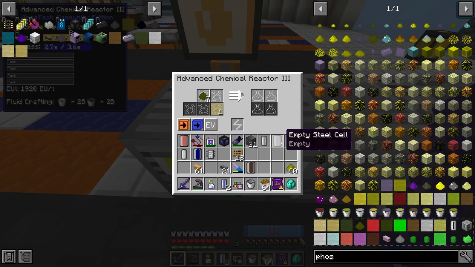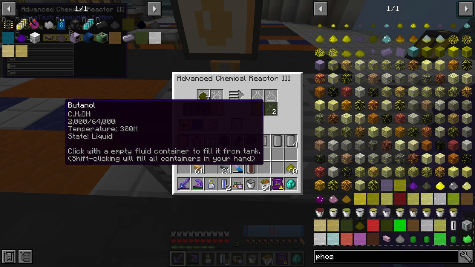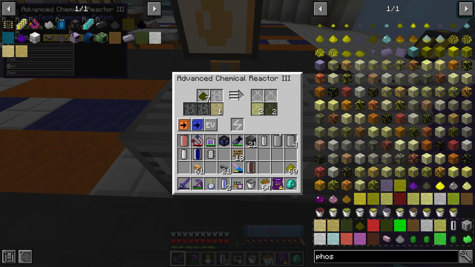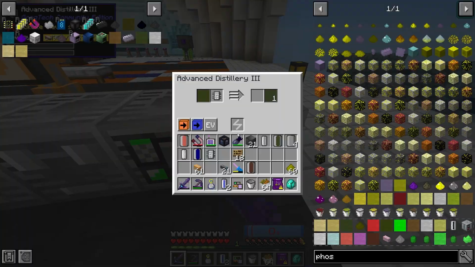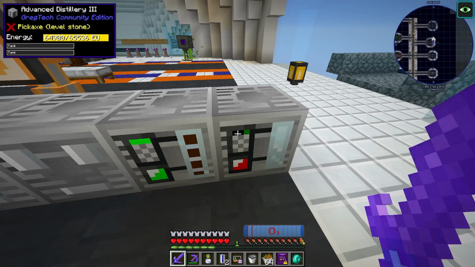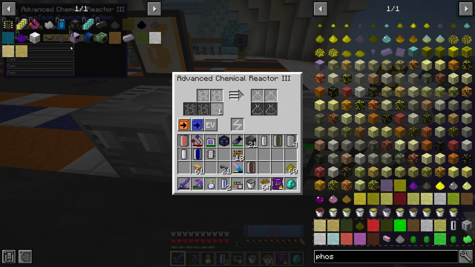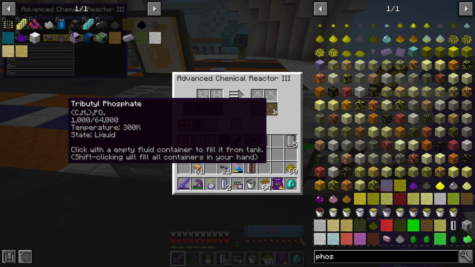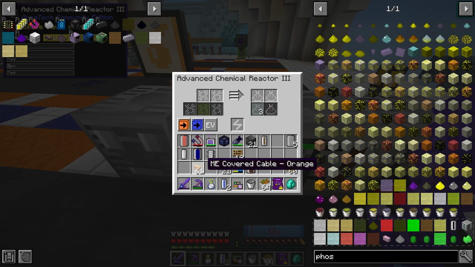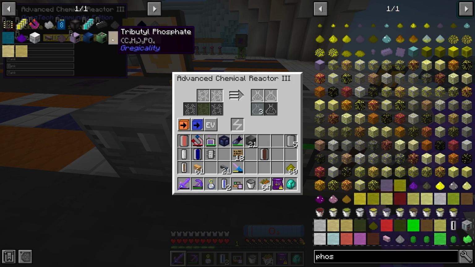And then this should give us 2 buckets of butanol, which with this 1 bucket is going to be enough. Right? So we mix that with the butanol. And there we go. So I think that's everything.